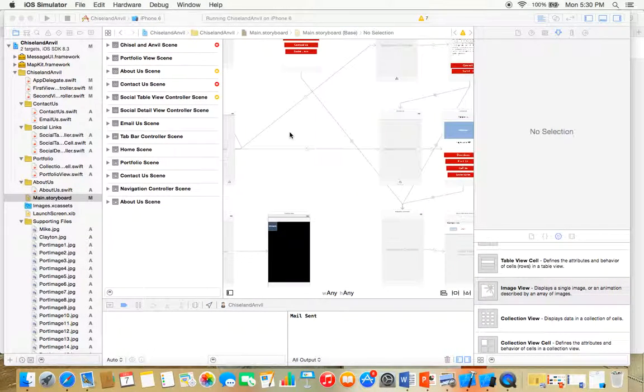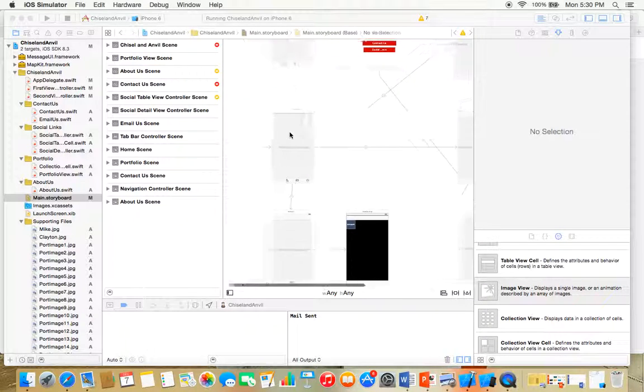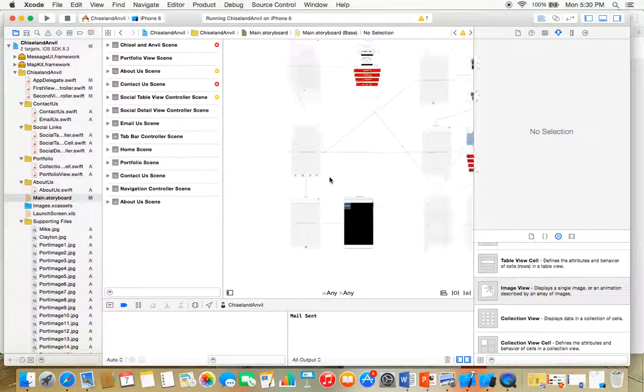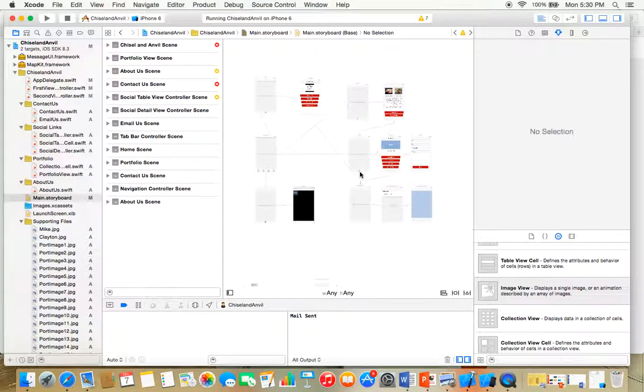So now that we went over the app, I'm going to go through just exactly how I did it. And let me zoom in. Actually, I'll zoom out first. This is just a look at the total app and the main.storyboard.